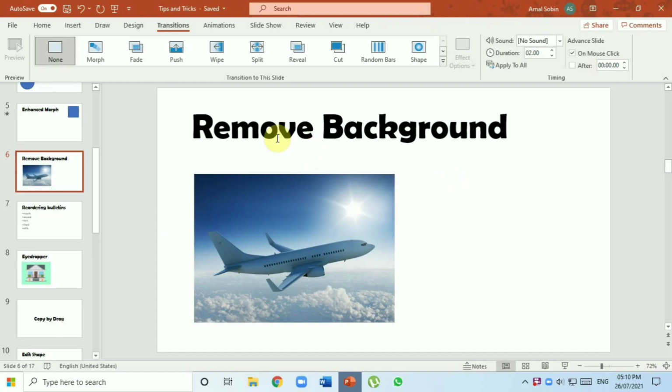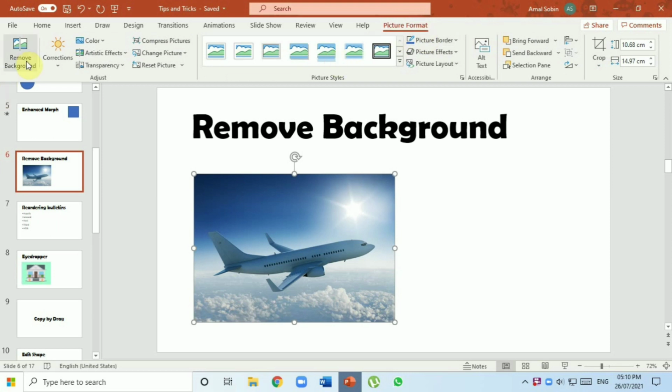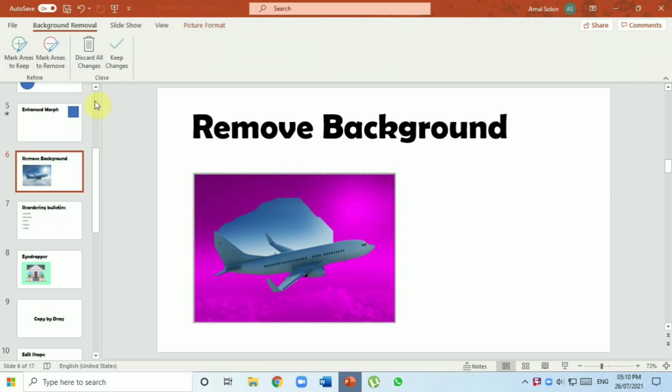So the next is tip number 4. Remove Background. It is for making the background of an object transparent. First of all, for doing this, we have to paste a picture and then select the picture. Then we have to go to Picture Format. Now we have to select the option Remove Background. Now you can see a purple color covering the picture. Wherever the purple color is, that place will be removed.